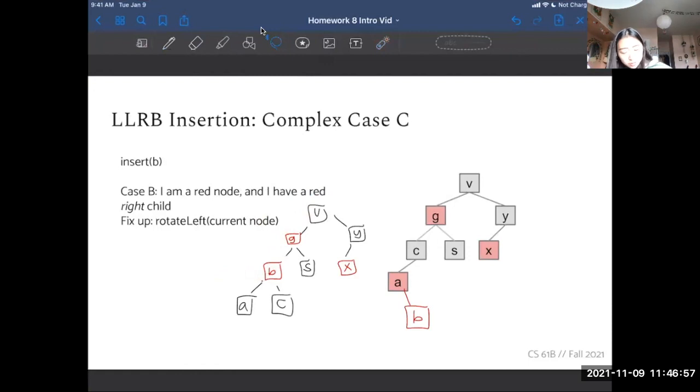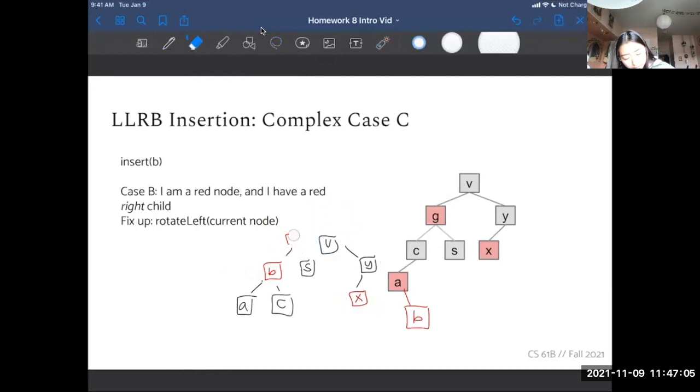And so we're going to repeat this, right? And again, we saw the way we solve this is to do a rotate right on the current node, which is V. And so V is going to rotate right and become the child of G, and it will adopt what used to be G's child, which was S, right? And so now we have this kind of scenario.